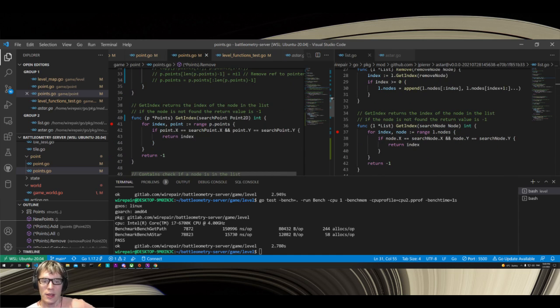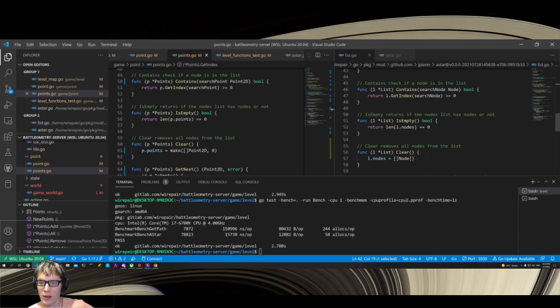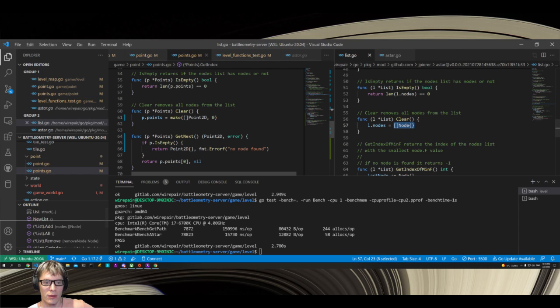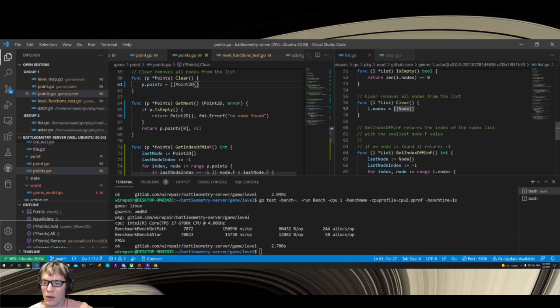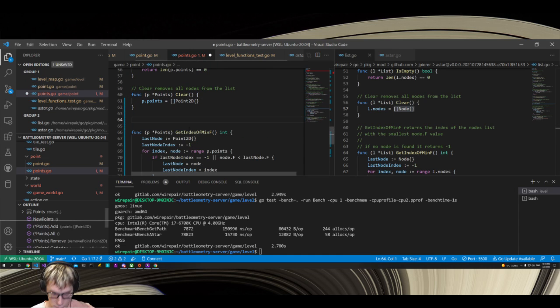Get index, node points, search node x, search node point y, x, yep. Contains is just calling get index. Is empty is just calling len. Clear, they're doing that. It doesn't matter. Make is going to do something, but just for funsies, set it to that. Get next, I don't think I'm even using that anymore. Delete that.